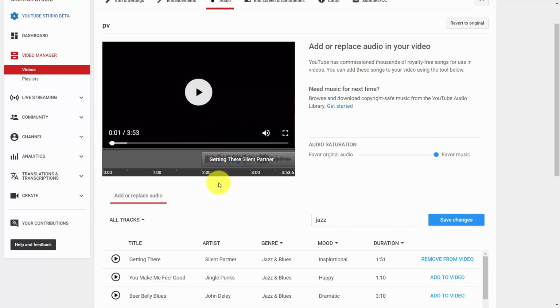And then we would determine, for example, how we want the video to favor the music. For example, we would keep the cursor at background music. If we want it to favor the voice, then we'll move the cursor more to voice.